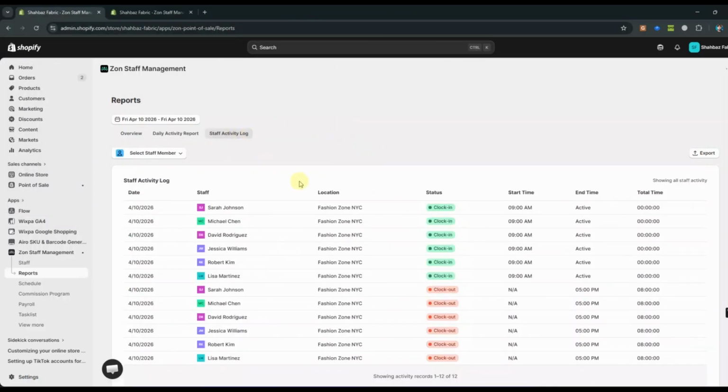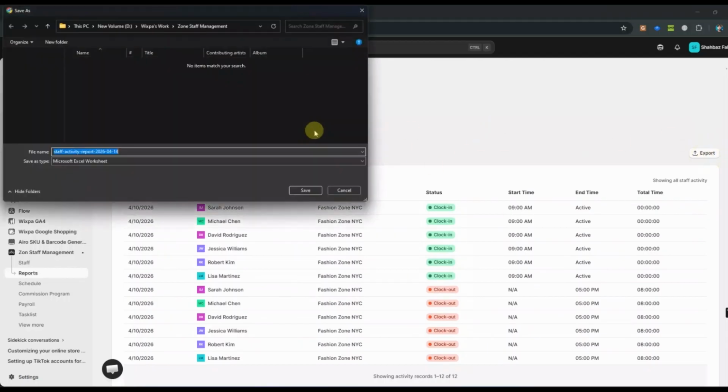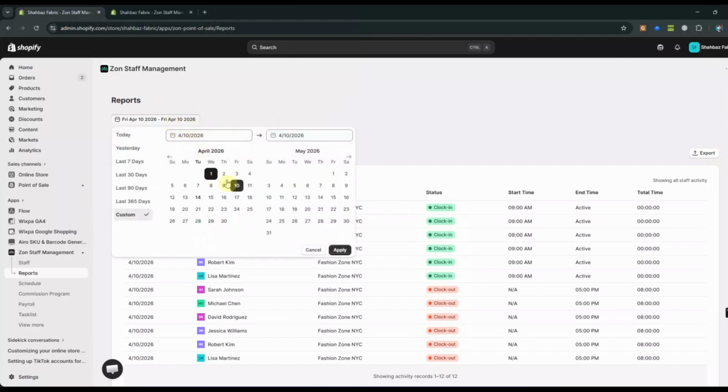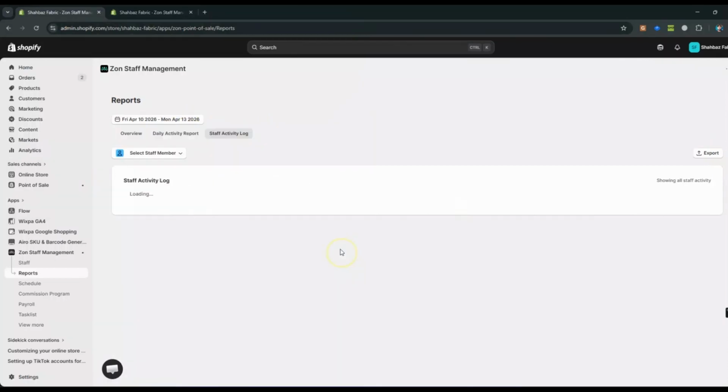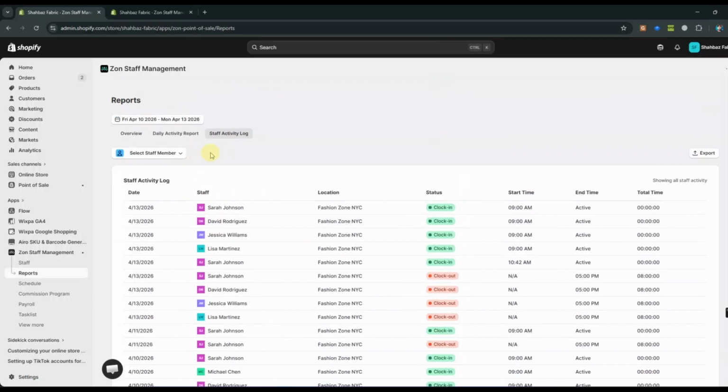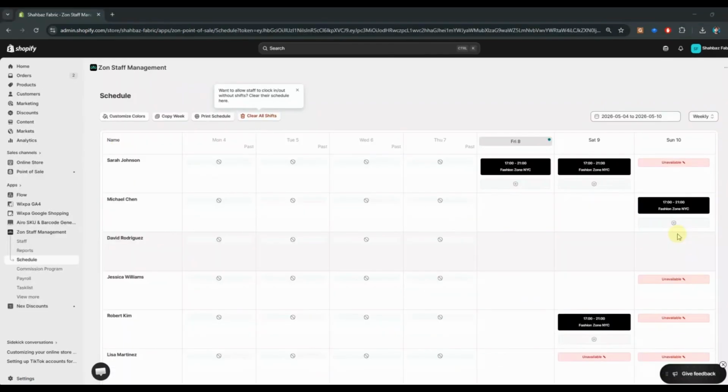The Staff Activity tab shows every clock in, clock out, and break across your entire team. Filterable, exportable, completely transparent. This is the kind of reporting that used to cost thousands in dedicated HR software. With Zon, it's free. Go to the Schedule tab.